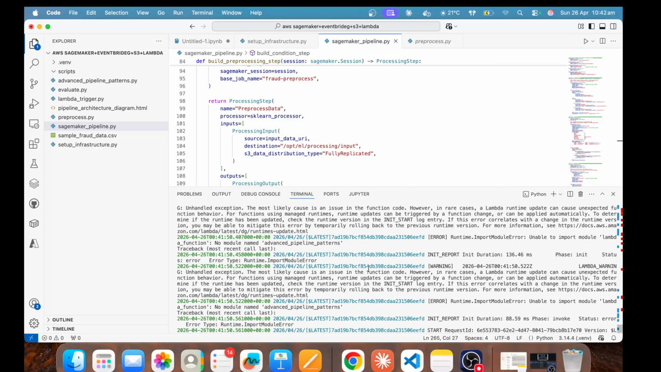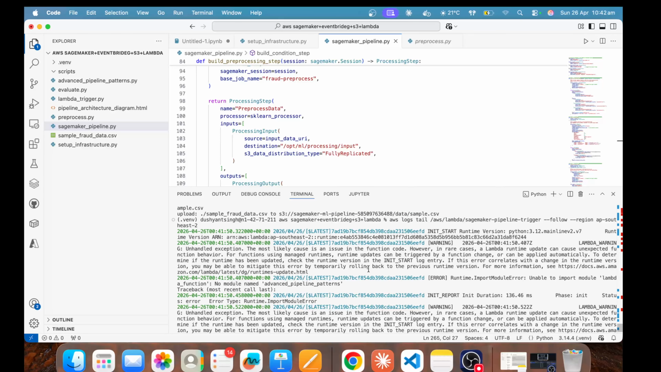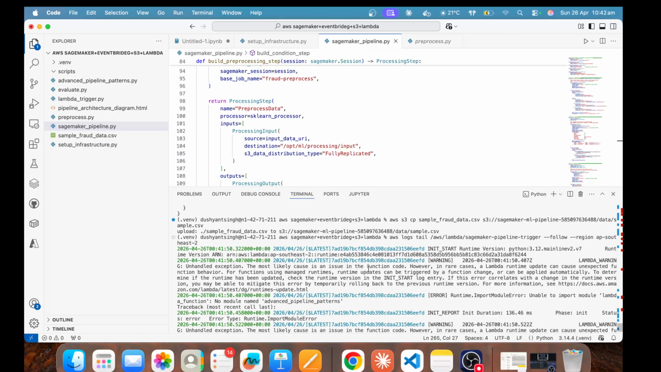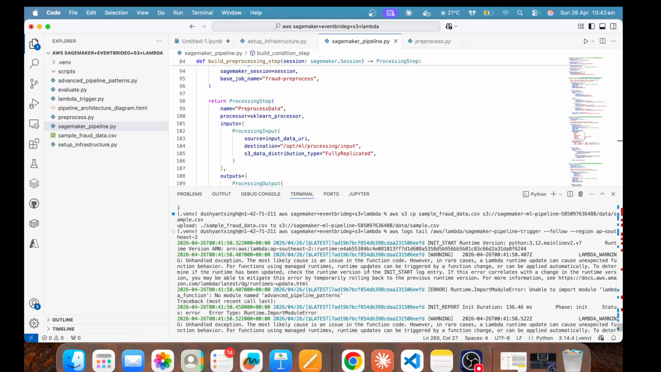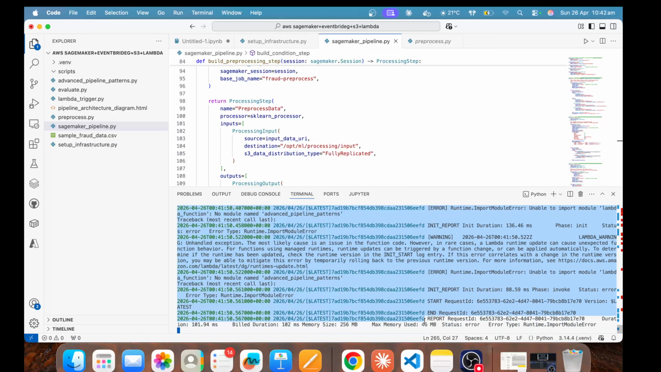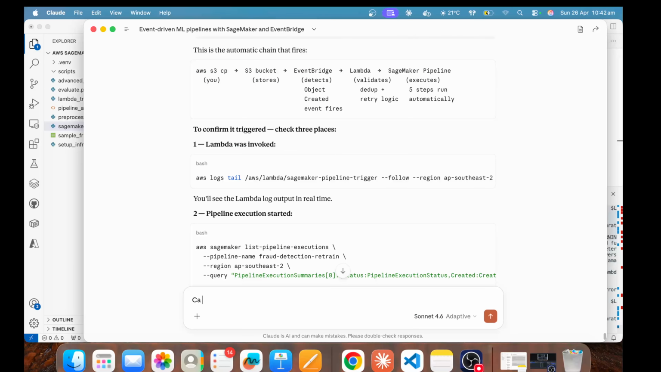What I'm doing is checking the initial start and runtime version. I am going to copy these log details onto this one to understand what it is saying. Can you explain from the log?